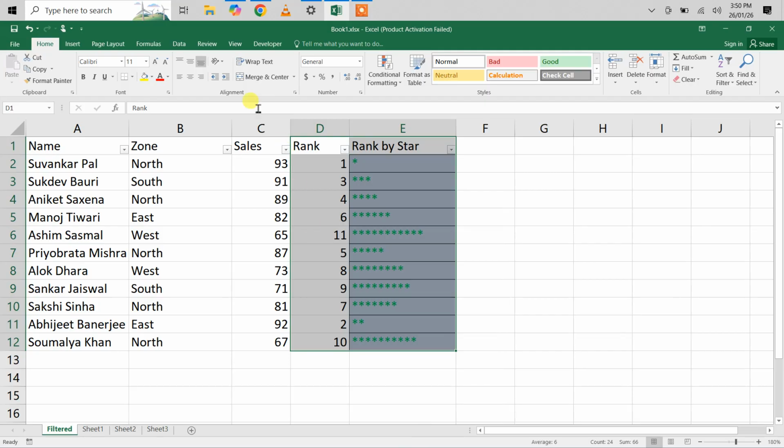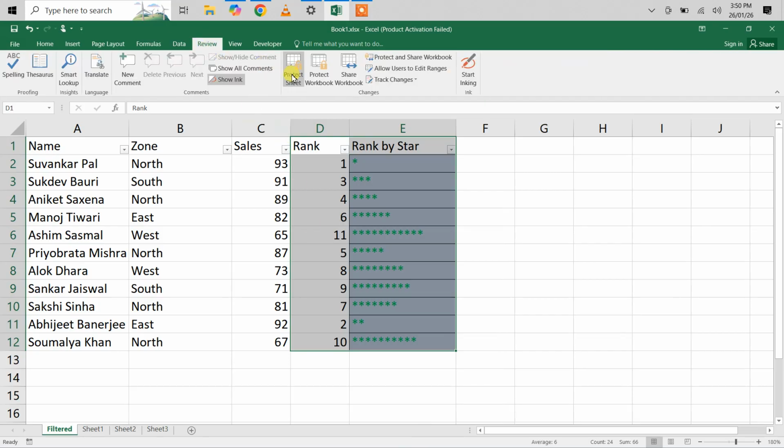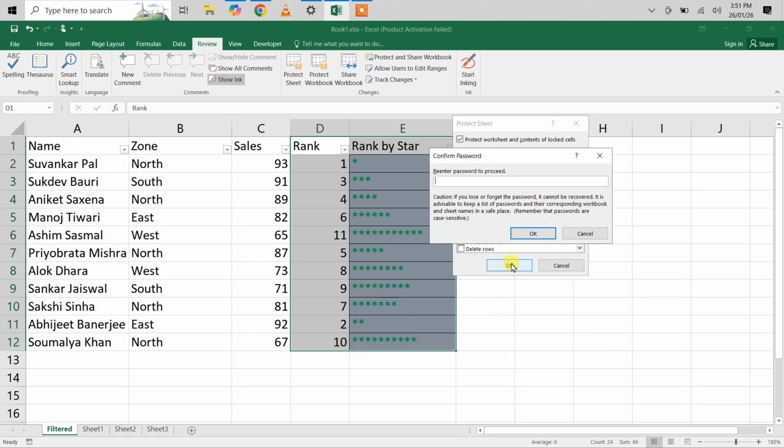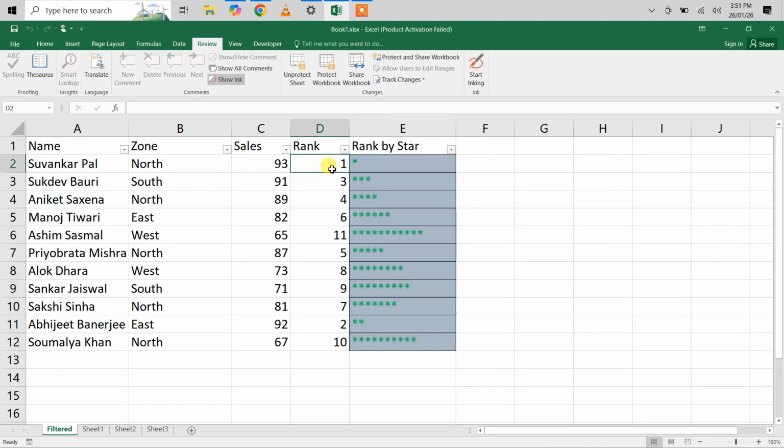Now I will go to the Review tab and apply this option, Protect Sheet, and give a simple password, 123. Then retype the password which I have just provided. Now if you click on the cells, you can see that in the formula bar, Excel is not showing what formula you have used to populate this result.